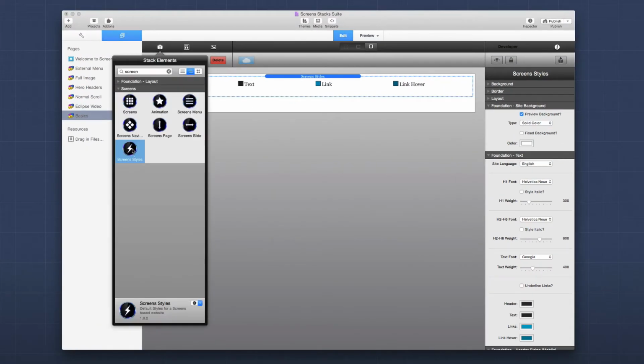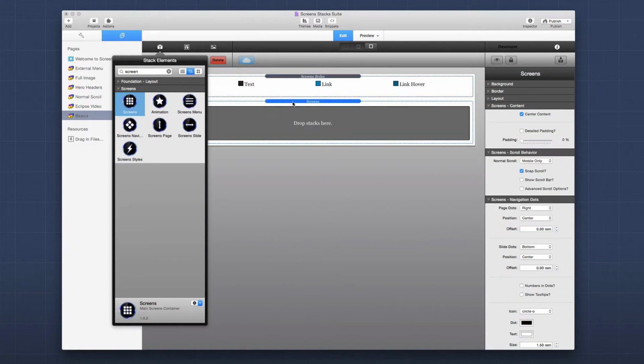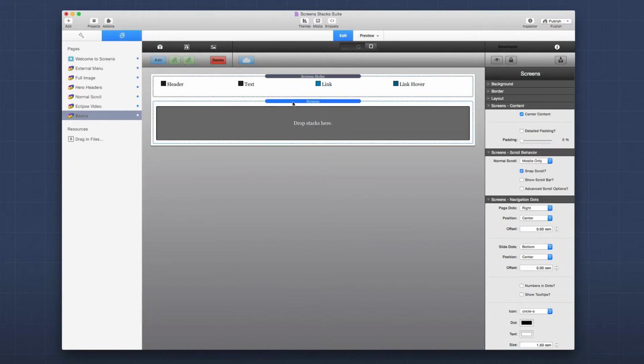Now, next, what we're going to want to add to a page is the screens stack. Now, the screen stack is a general wrapper that will contain all of our screens pages and slides and other content. So it's basically going to be a wrapper around our entire page.